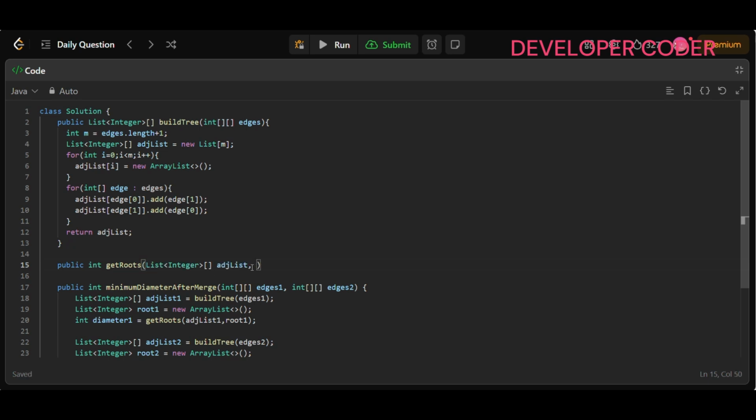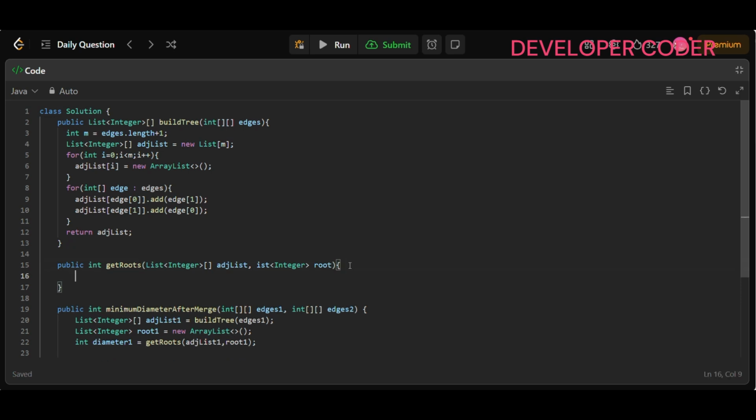Note 1 and 2 I'm not mentioning, because I'm going to use the same thing for both list 1 and list 2. So here I'm not mentioning anything. After that we are passing root 1, so here list of integer root, just write until here. Root, that's it. Inside this now I am going to write the same code.